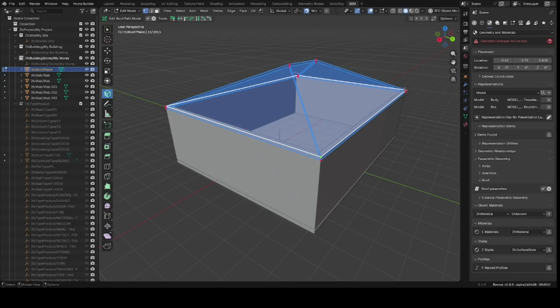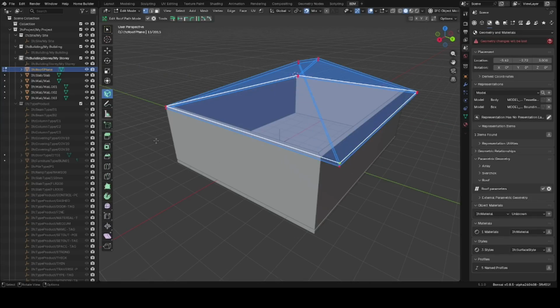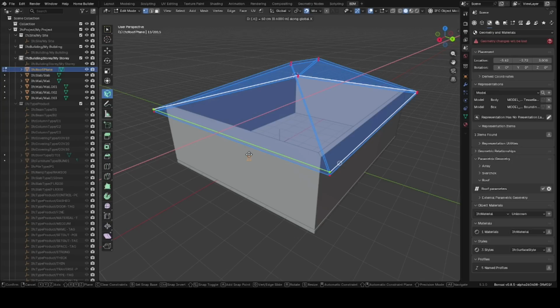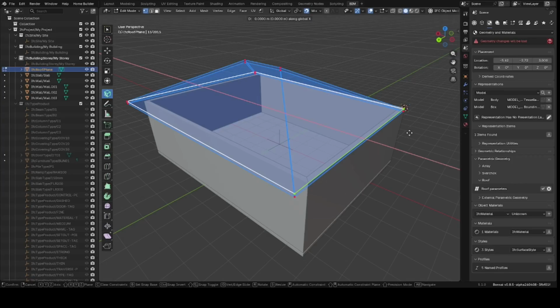We can add the overhang. For example, you have a 600 millimeters overhang. I can just do GY, then 0.6, and then I can do the same to the other point, GX 0.6, and then do it on all the other parts, GX 0.6 minus.